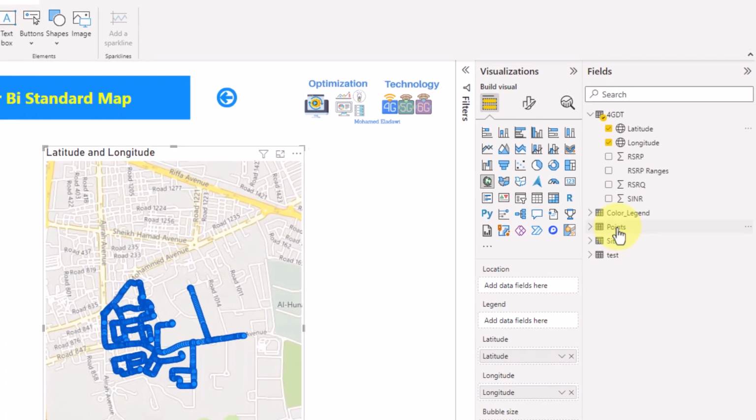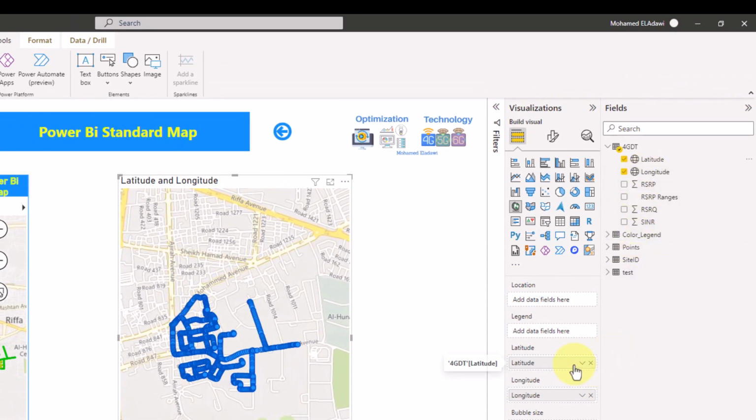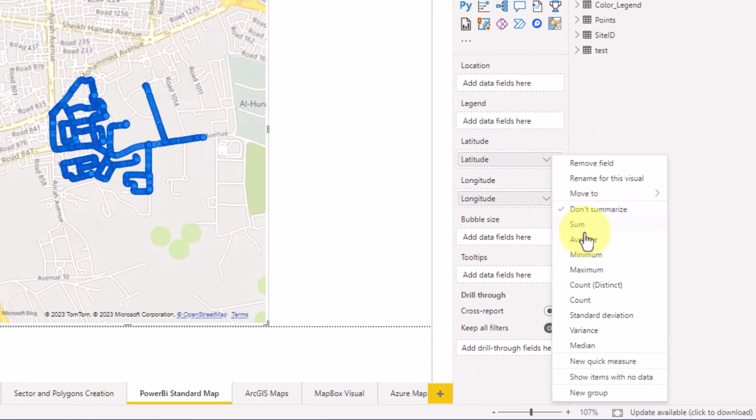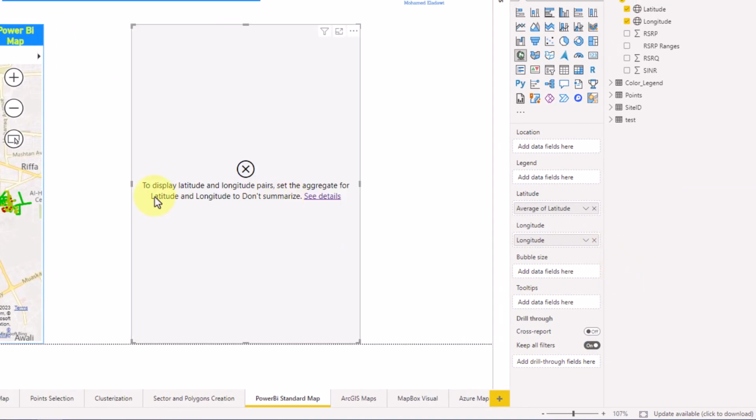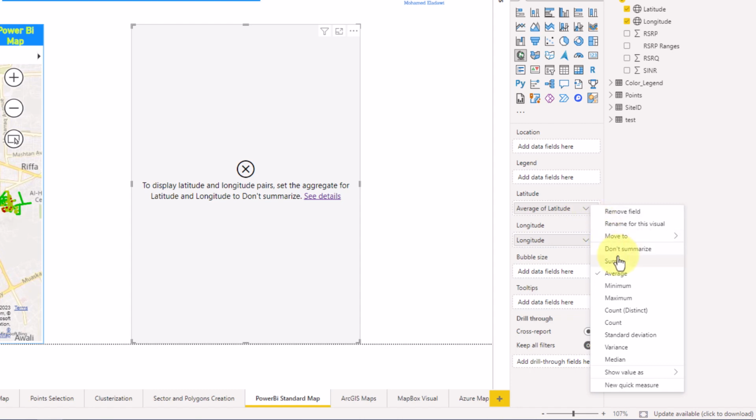Okay, but one important point: sometimes when you click it, it will be showing as a summarization, as a sum or average or whatever. So this should be "don't summarize." If you kept it as average or sum, it will not display latitude and longitude pairs, so set the aggregation for latitude to don't summarize. You have to keep this in mind whenever you are plotting maps.